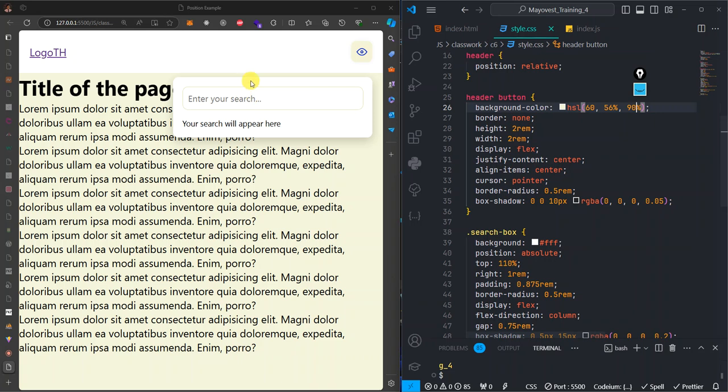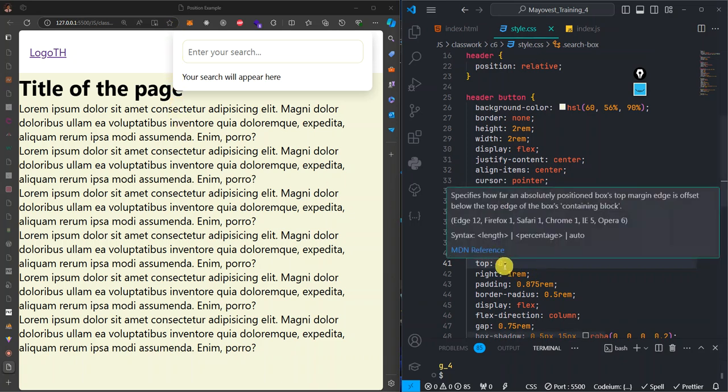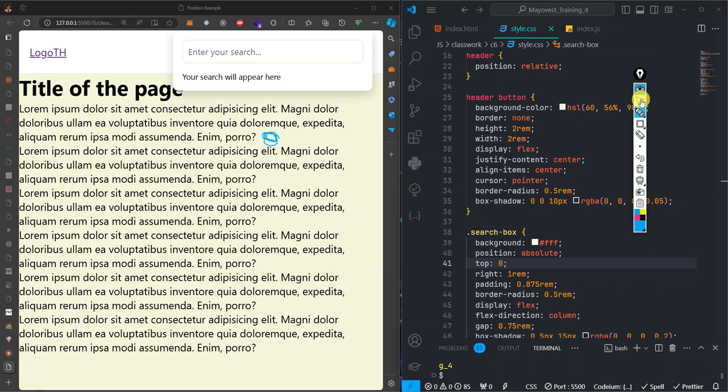So when you say top now, you are moving the top of the element to the top of the parent. If you just say 0, like this, it will move the top of the element to the top of the parent. Can you see now? The top of the element has gone to the top of the parent. But I don't want it to be at the top here. I want it to come down. That's why I increase the value to around that 110%.